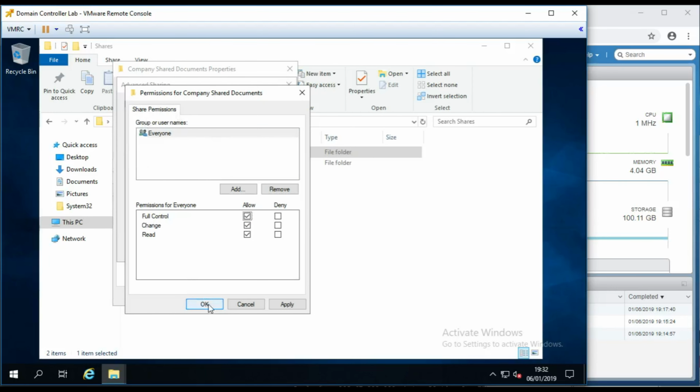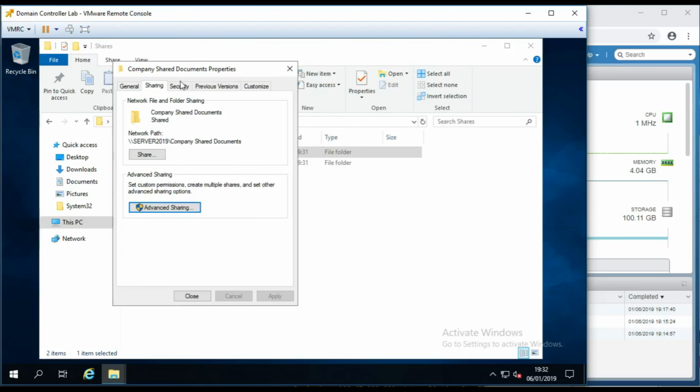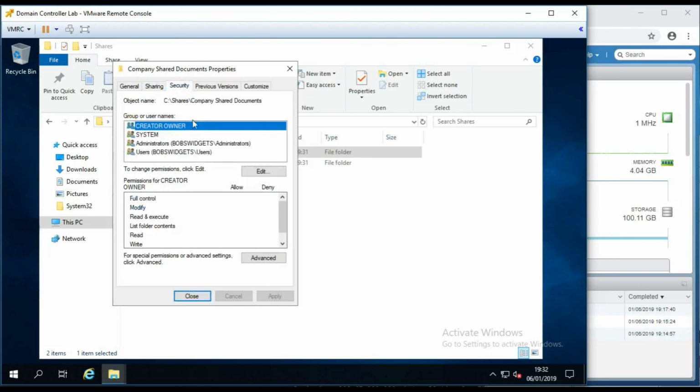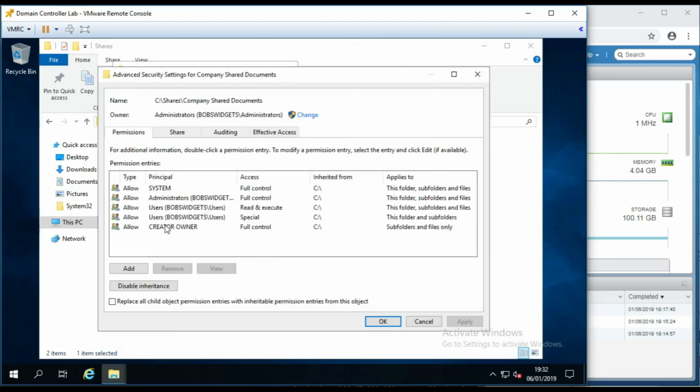So everyone has full access to the file share, and within the security section is where you'd want to set your more granular permissions to do with the folder permissions on the server. So in this case, it's pre-assigned. Administrators have full control, but users have only read and execute. For the company shared documents folder, that isn't ideal because it means that all of your users would be able to read the documents, but they wouldn't be able to save the documents back into that folder.